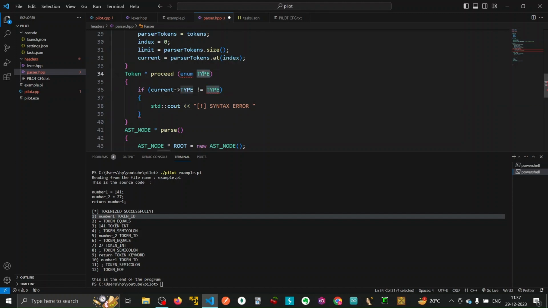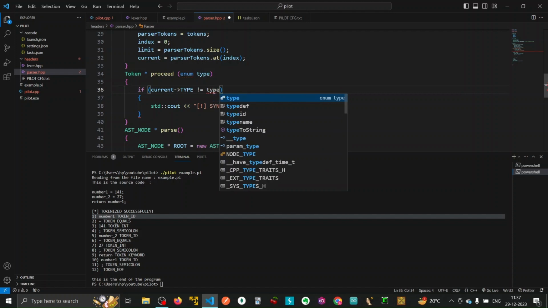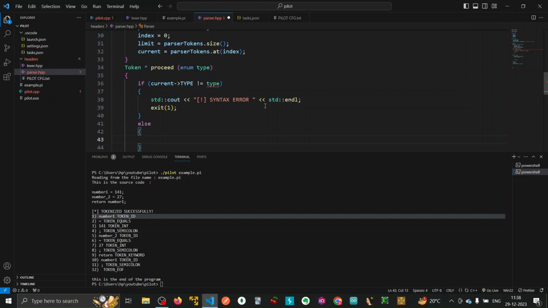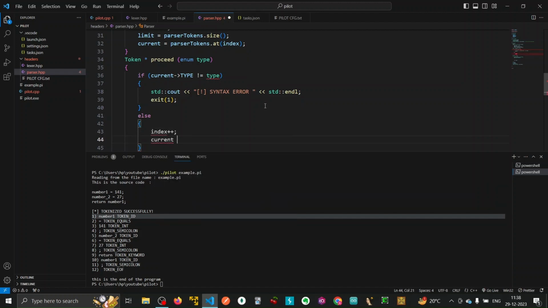Okay, let's just, I don't know, make it small. Yeah, it should be working now. And we'll just do an end line and we exit. Else what we'll do is, I think we would just need to increment our index, yeah. And the current would be equal to, why is it throwing an error?